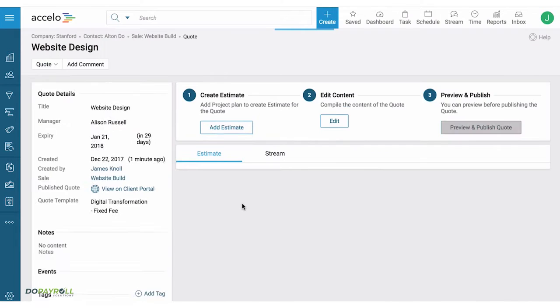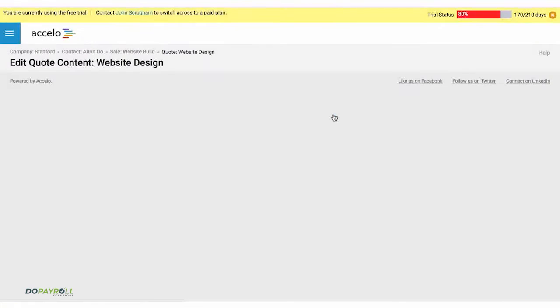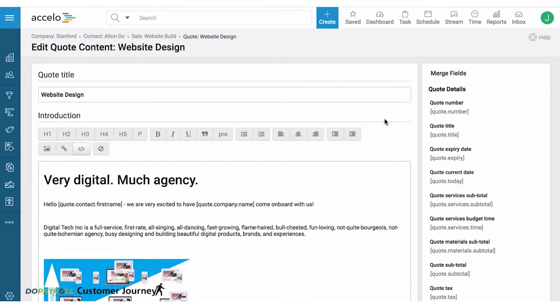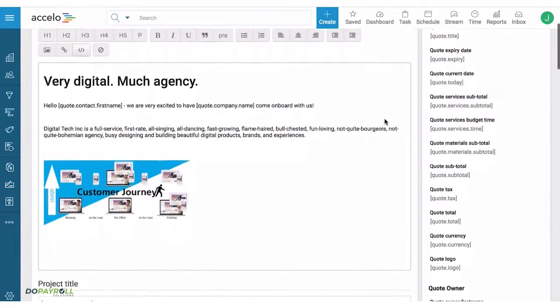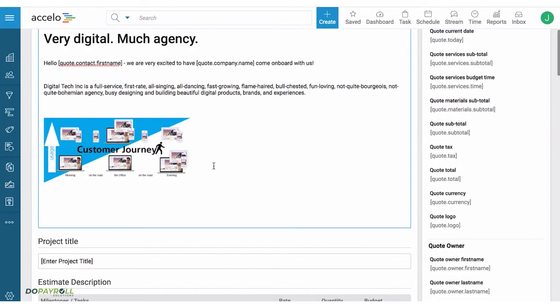The next step is creating content. And from the quote template, you can already predefine the content that you want to include. So in this case, we already have a custom introduction with fields here from the right-hand side that will pre-populate once we create the quote PDF.